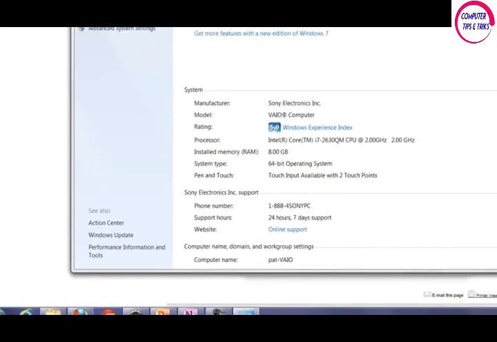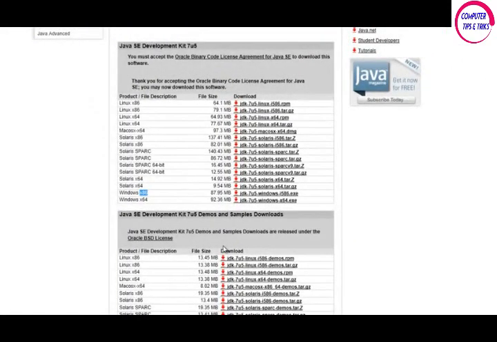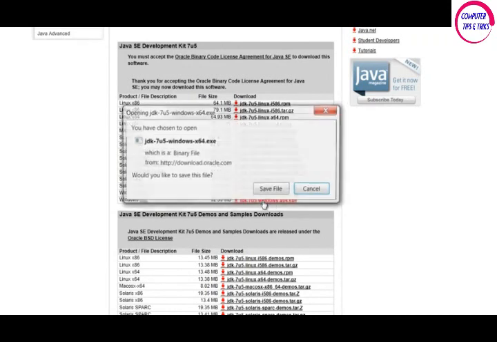If you have XP or Vista, just right click on my computer and click on properties. You will be able to see how many bits your operating system is. Now I have a 64-bit operating system, Windows 64-bit. So here I'm going to click on this and then save this particular file.